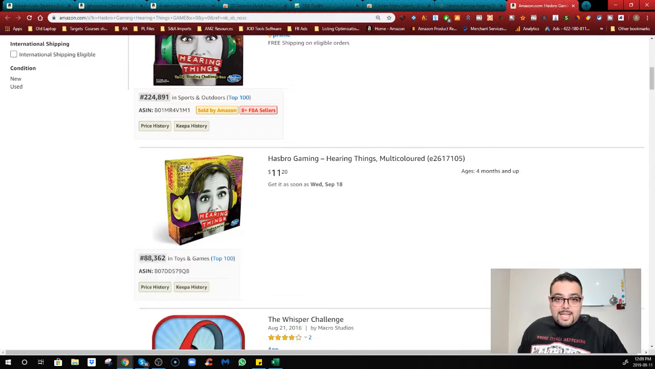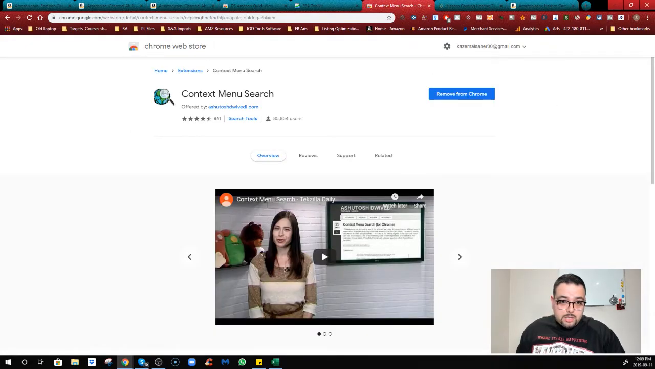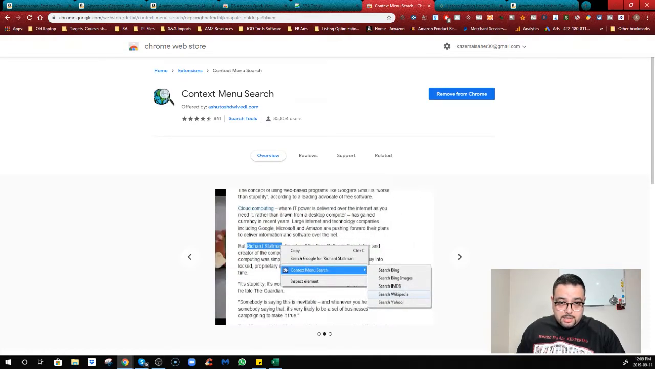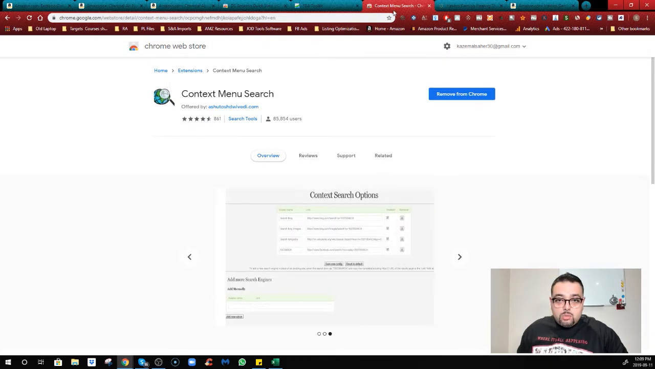Okay, so context menu search, and you find it in this Chrome extension. So context menu search, just type it, add it to Chrome extension, and then you'll be able to use it the way that you want.